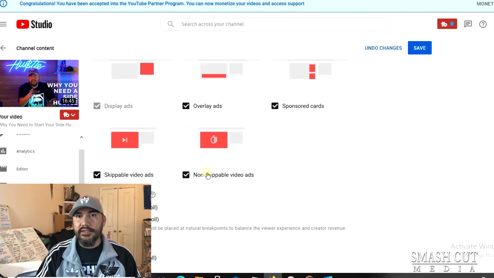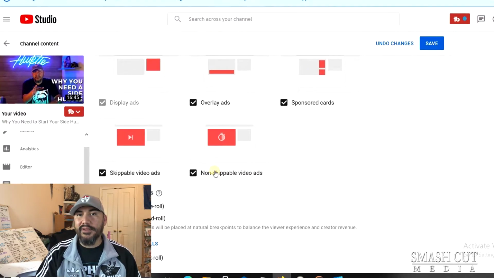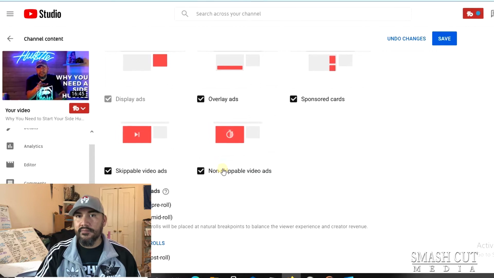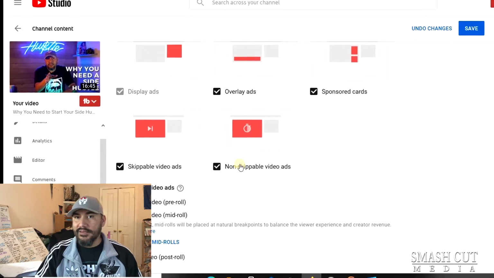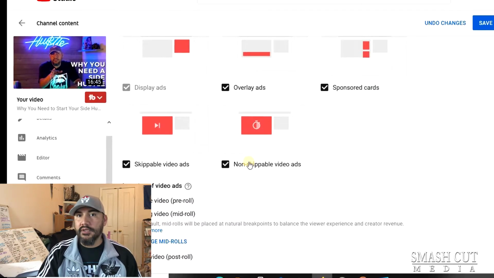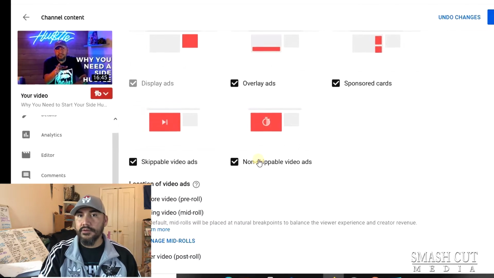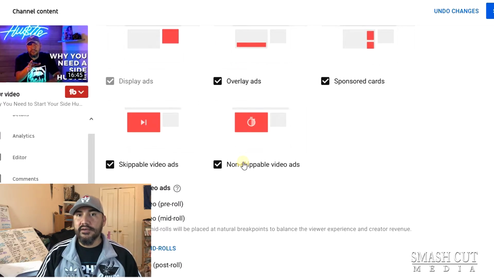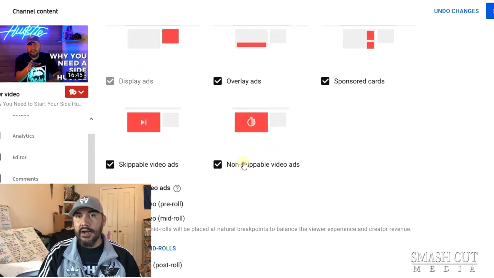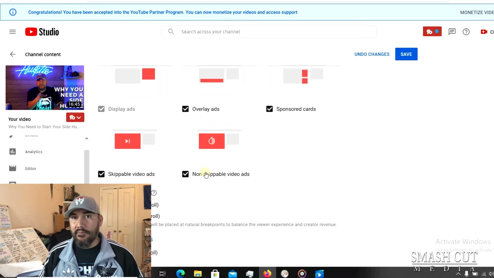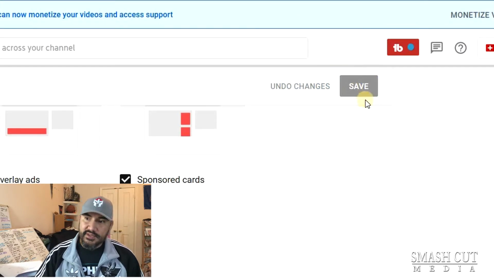So just because you clicked on the non-skippable ad to be placed on your video doesn't mean that you're automatically gonna get a non-skippable ad placed on your video. That's up to YouTube if they wanna put a non-skippable ad on your video. And the reason is because YouTube usually saves those non-skippable ads for higher ranking videos and higher ranking channels. So if you just got monetized, you're more than likely not gonna see a non-skippable ad on your video right away.